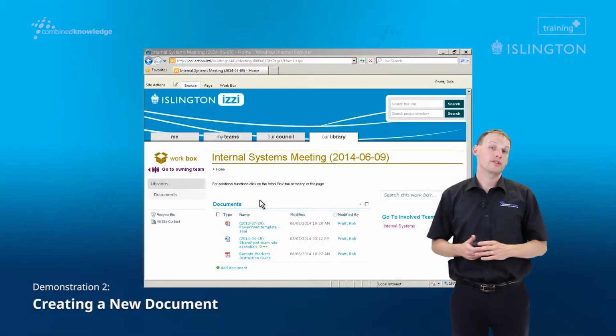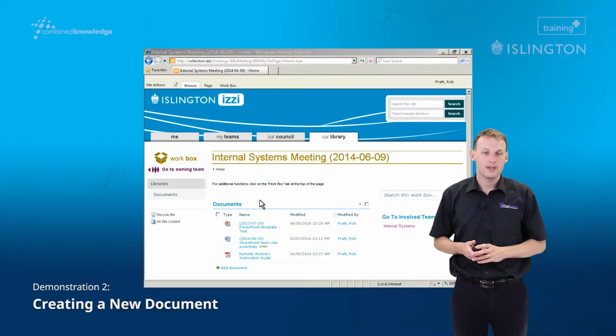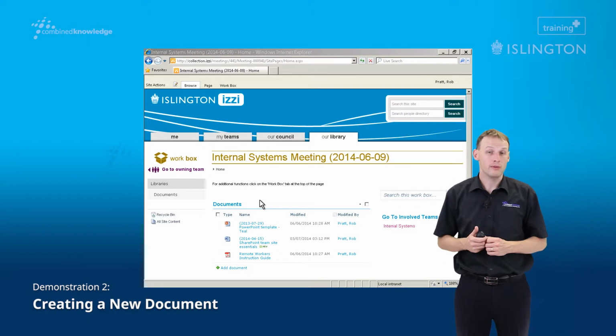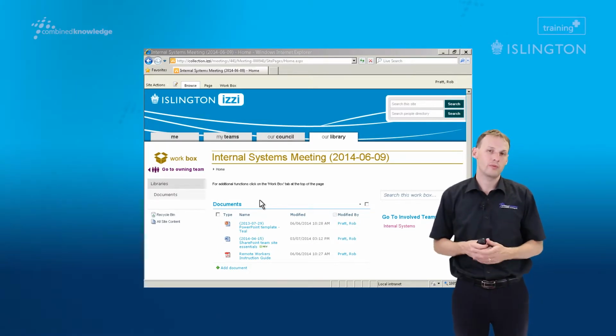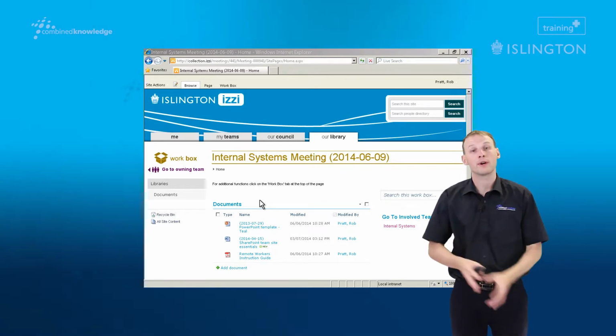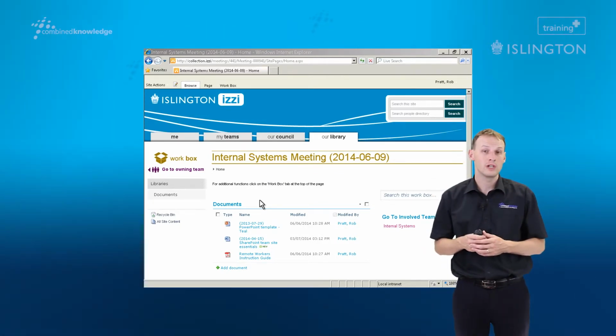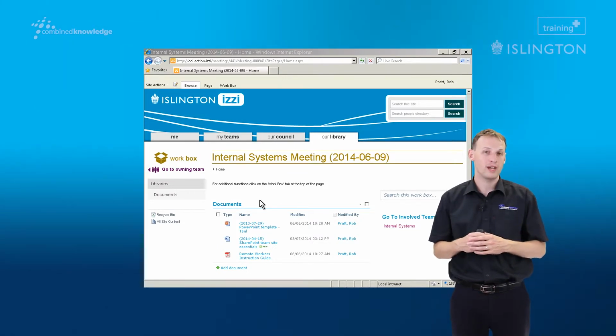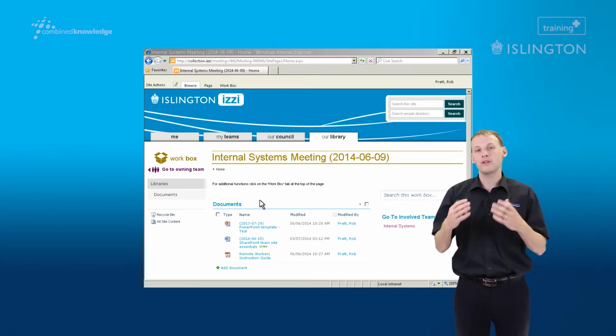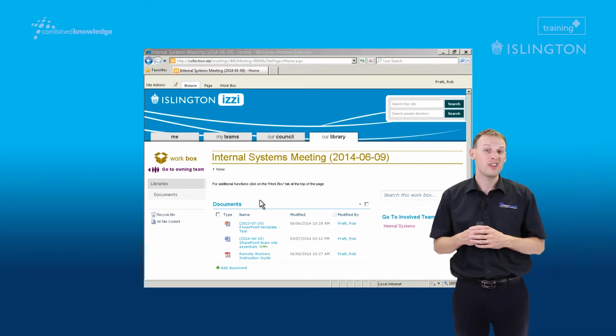Our second demonstration for this particular question is how to create a brand new document directly within a workbox. So whereas in the last demonstration we had an existing file and we were looking to bring a copy of it into the workbox, sometimes if you've had a workbox from the very beginning of a project or a meeting, it might be useful to actually create files directly within there.